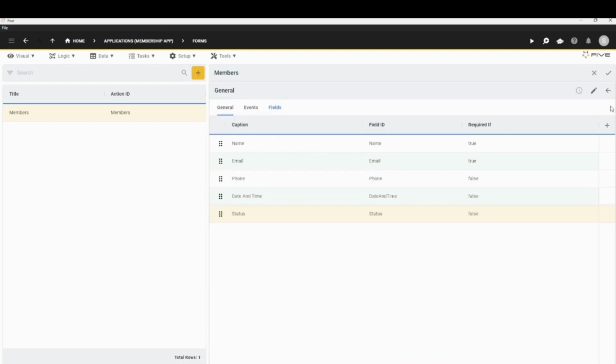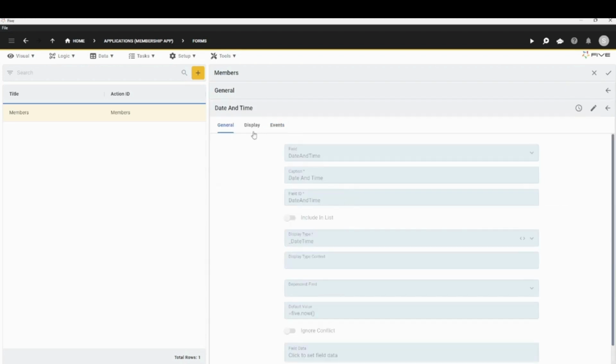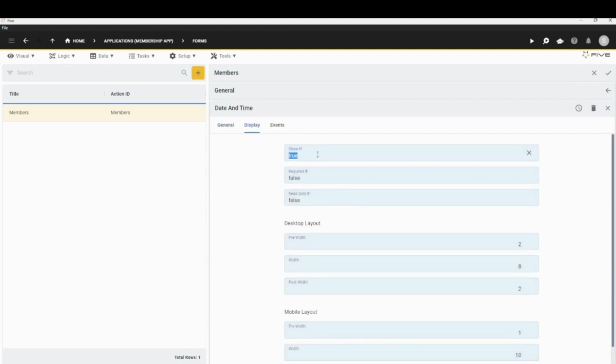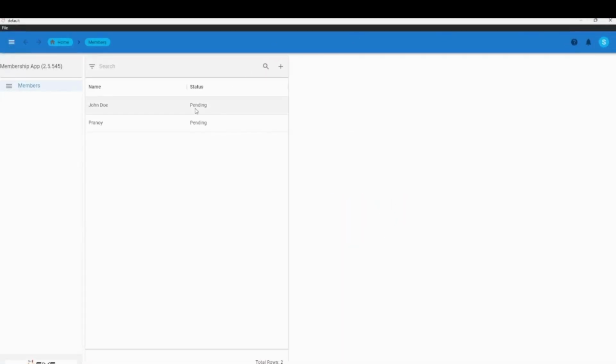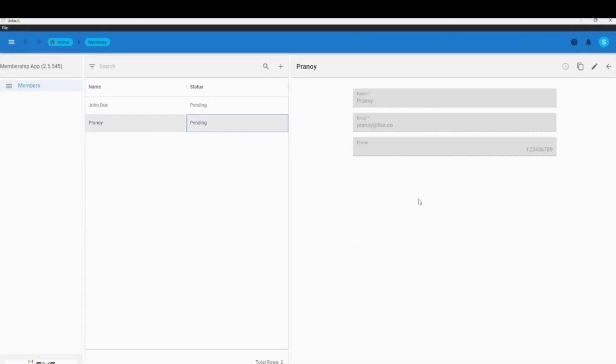So I click on save. Let's click on date and time again, display, and simply in show if, which is true, that is because it's displayed. Let's type false, save, and then save again, and let's hit run once more. Okay, so let's click on record, and I can see both the fields, which is statuses and date and time, are now gone, but they have values in the back, and everything is working behind the scenes.